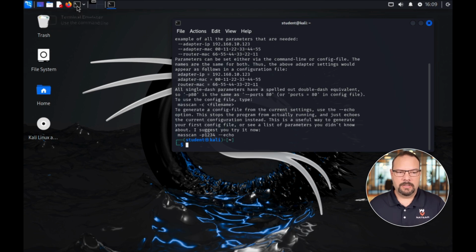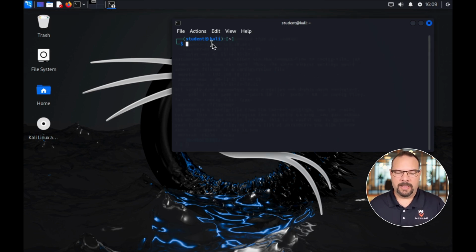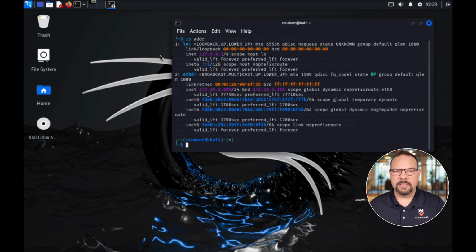I'm just going to simply open a command line here, and I'm going to use the command ip addr, so IP space ADDR, and hit enter. And this gives me the IP address information for the system that I'm on. Loopback, for this purpose, we don't care about, but this interface 2, eth0, is the one that I care about. And this shows me that I have an IP address of 172.16.1.109. That /24 I'll talk about in a minute.